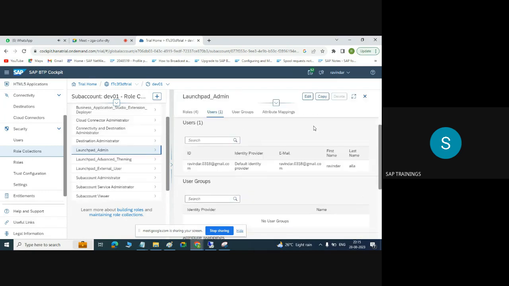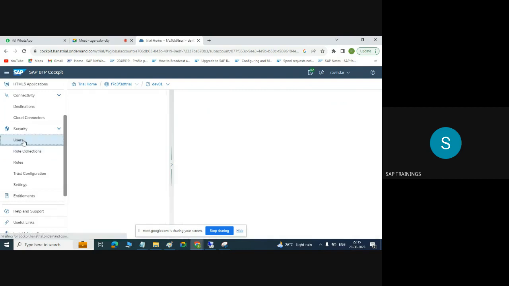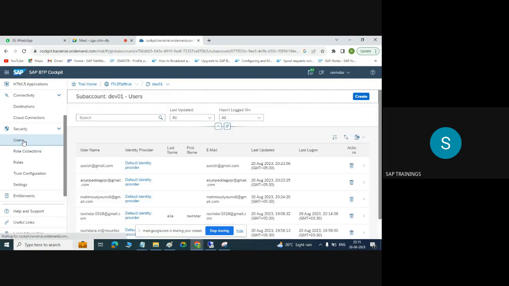Otherwise, you have two ways you can assign it. Directly go to the role collections and add the user there. Otherwise, go to SU01. I'm just comparing it to your backend system. So go to SU01, select your user. What is the username? Select the user here.